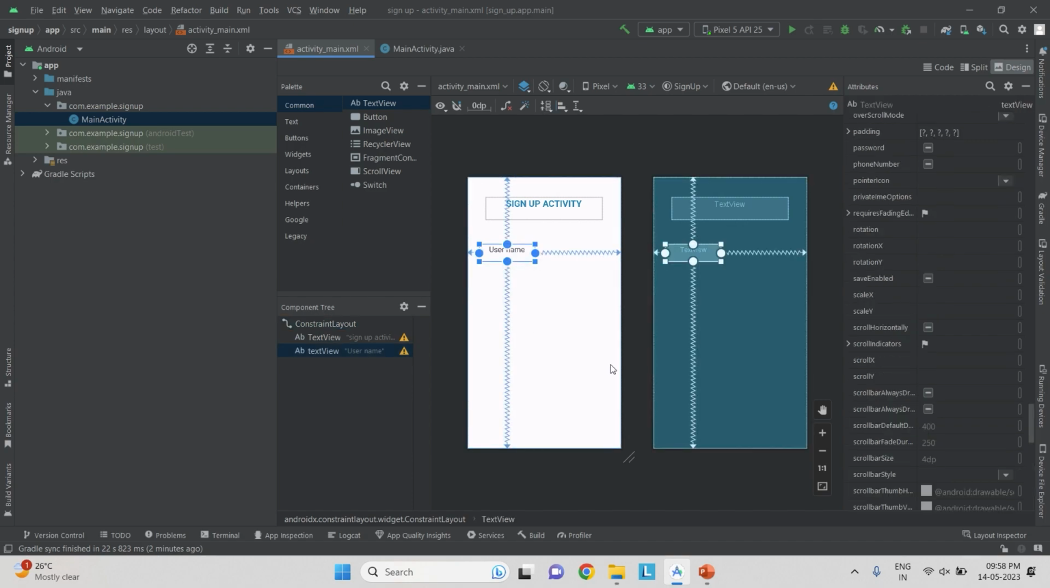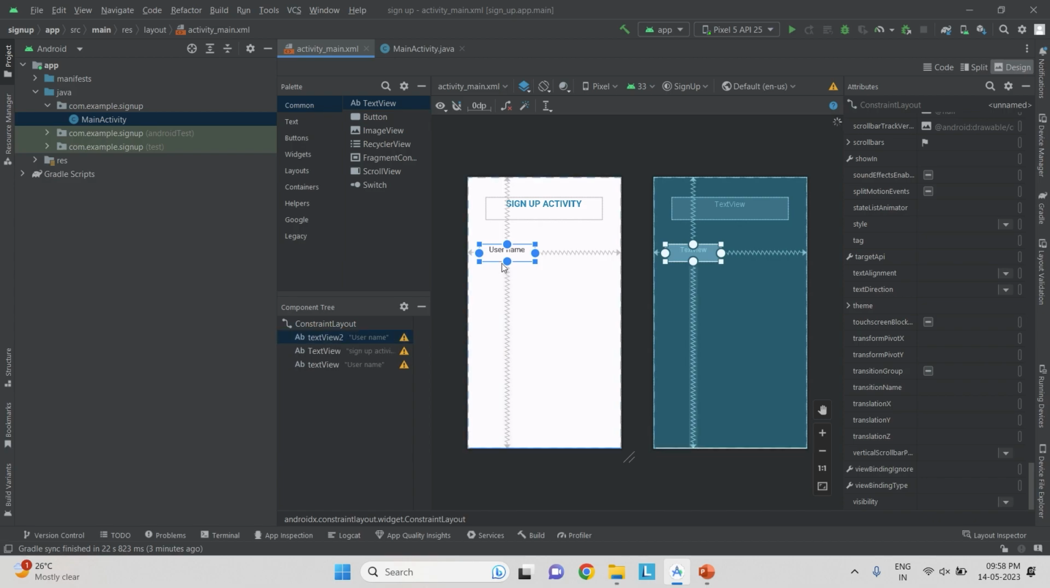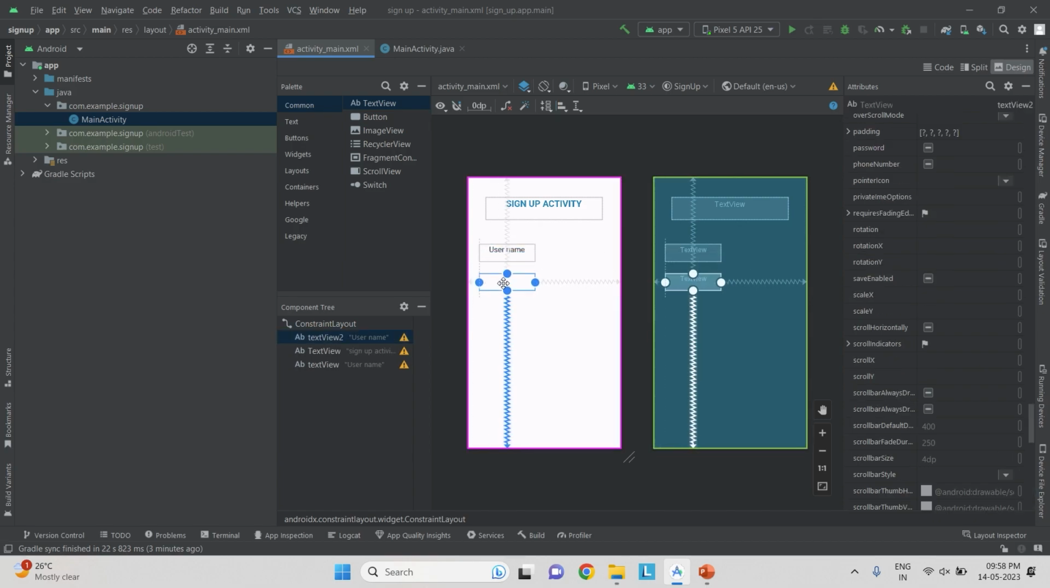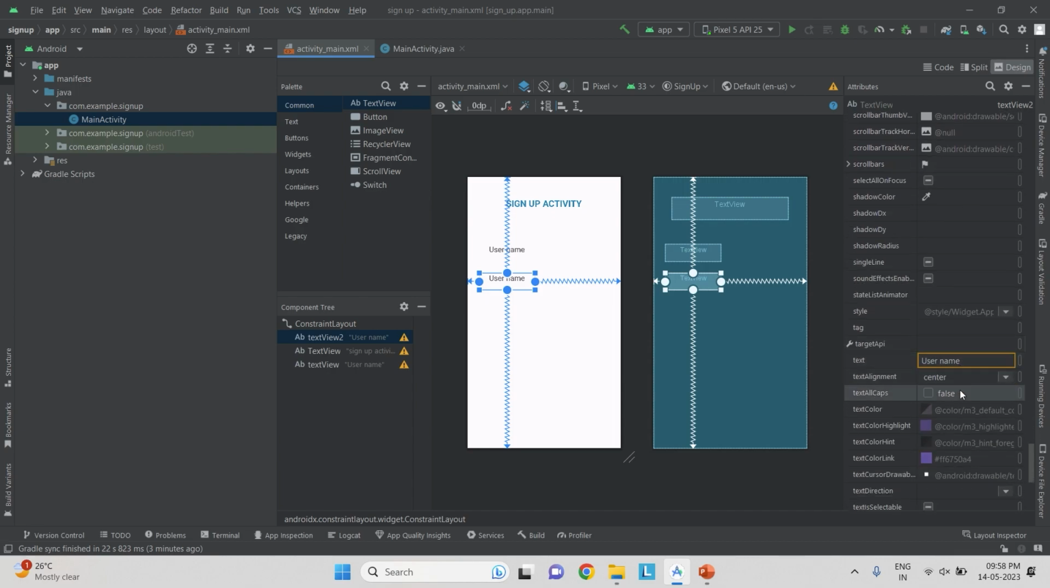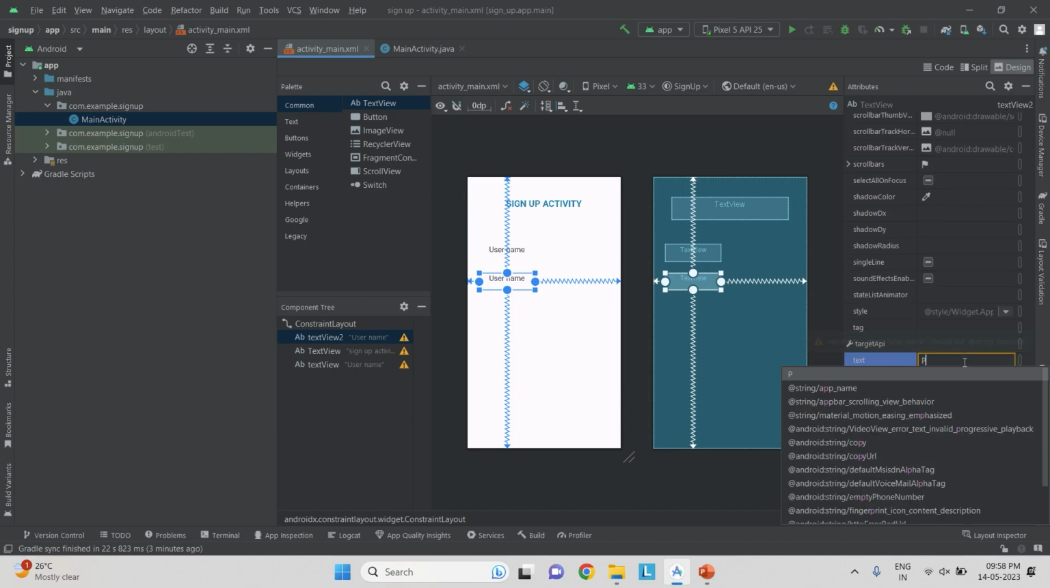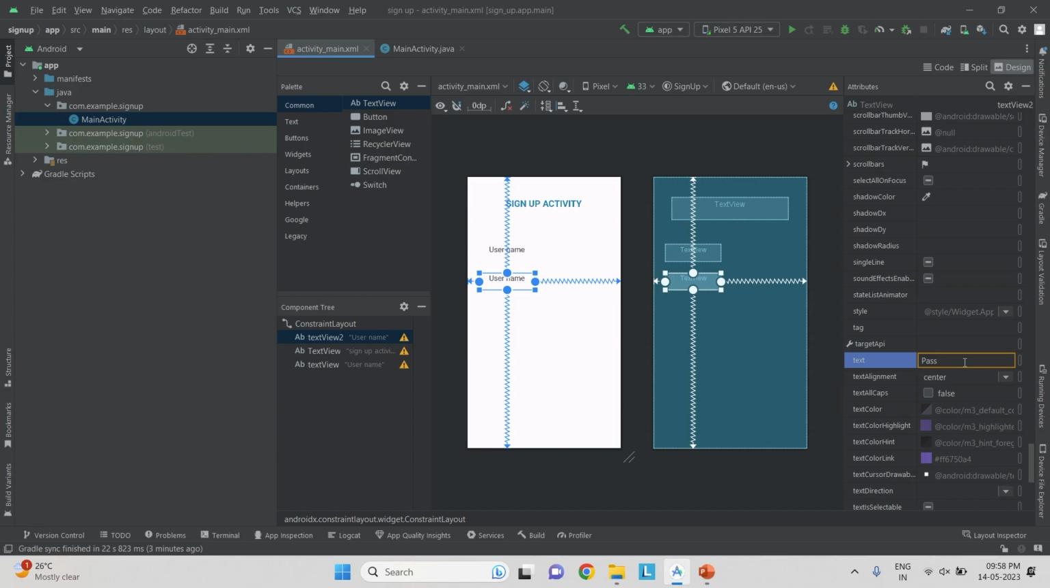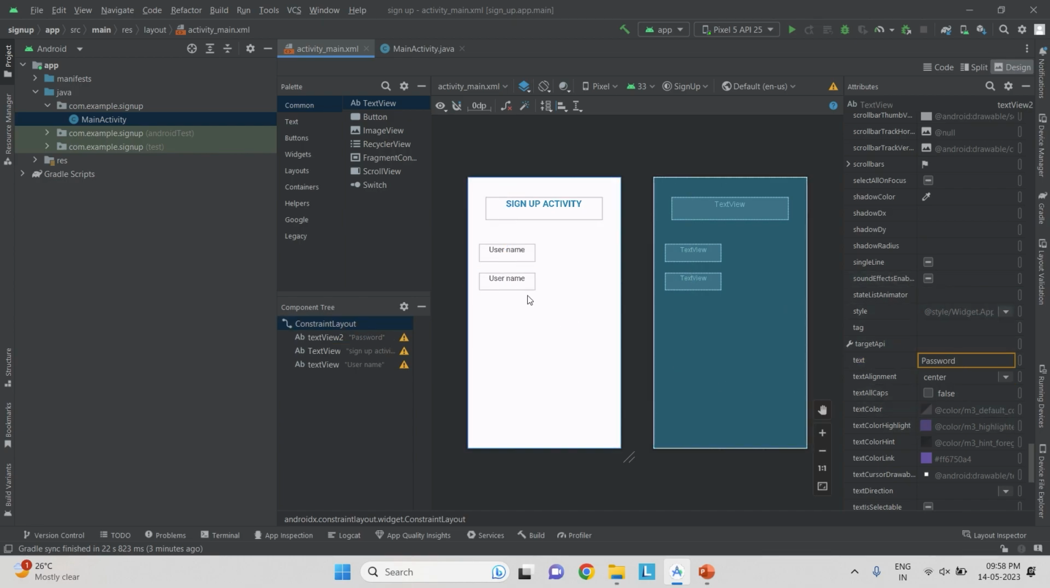Instead of redoing, I simply copy this component and press Control V, drag and drop it down. So instead of username, we change it to password. Right, so we have the password.